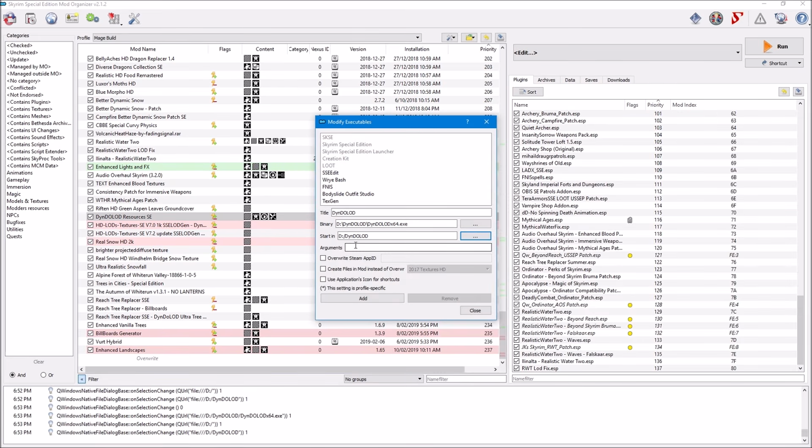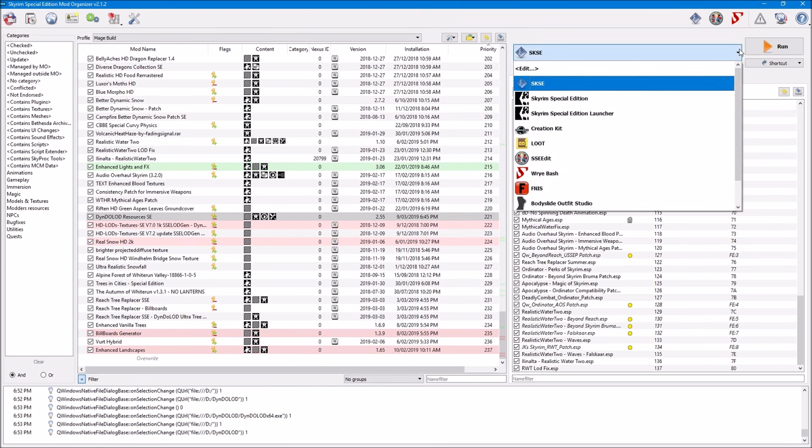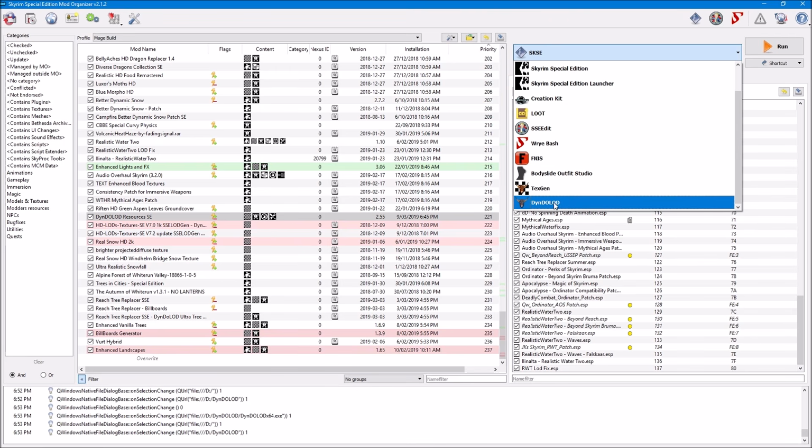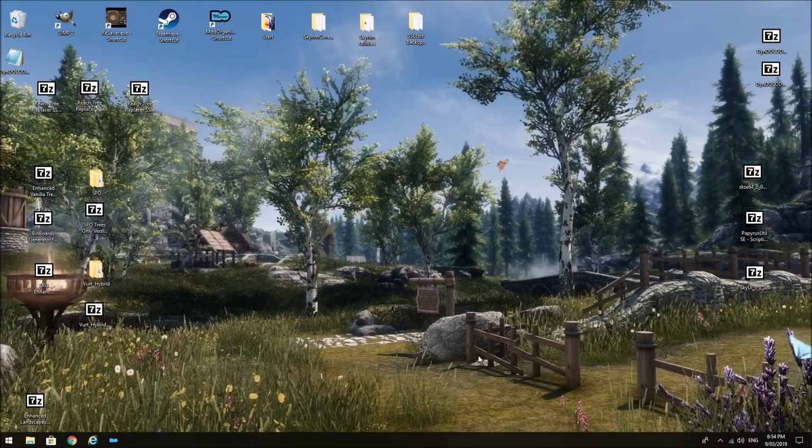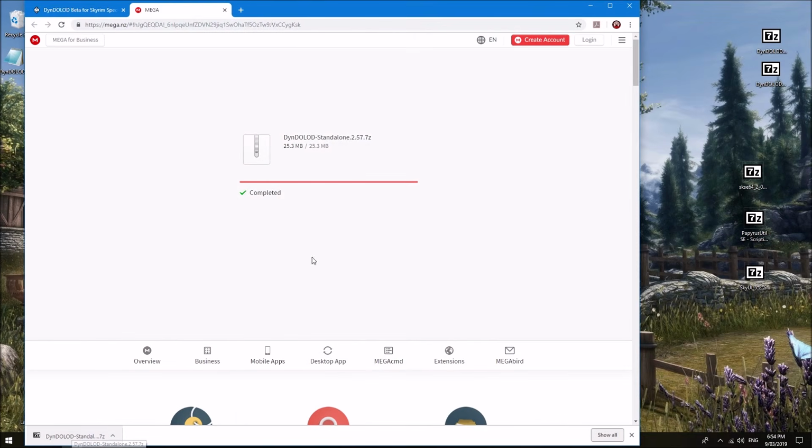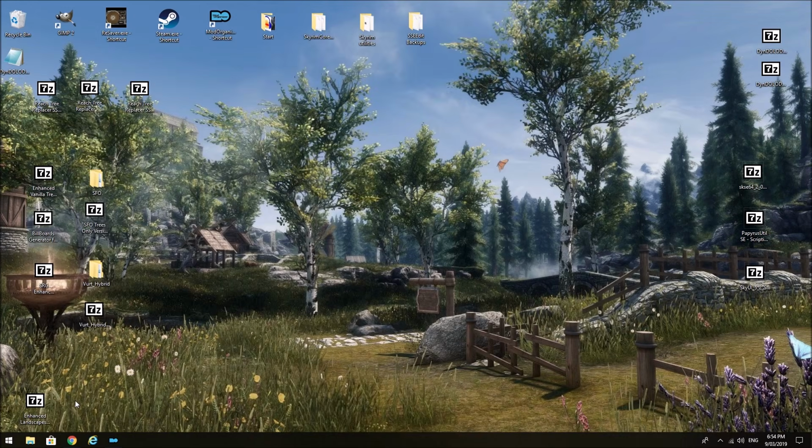Select folder. And arguments. No space. Line SSE. And use icon, add, and there it is down the bottom. Close. Let's make sure it's both there, TextGen and DynDOLOD. So that's actually got Mod Organizer set up ready to run TextGen and DynDOLOD.